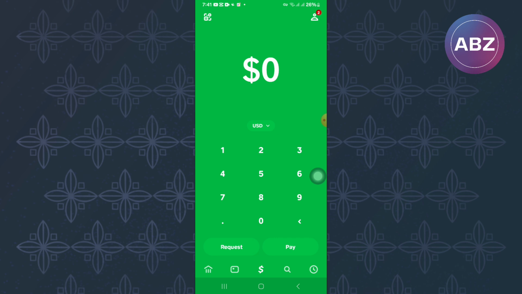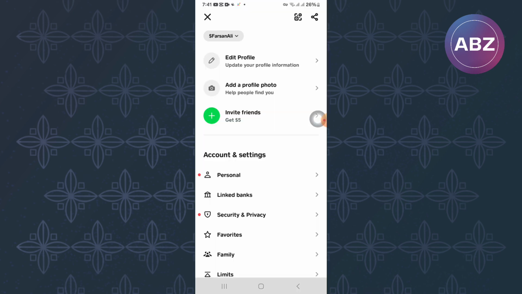You will land on the homepage of the app where you will see different options. From them, tap on the profile icon at the top right corner of the screen. After that, you will land on the profile section of your Cash App account where you will see different sections that can help you navigate to different areas of the app.